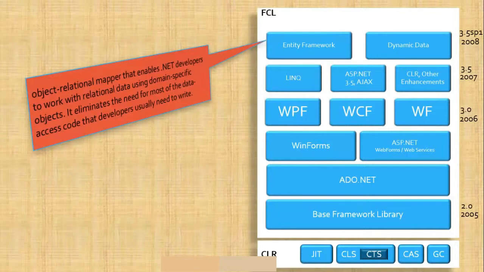Entity Framework is an Object Relational Mapping system. Microsoft describes Entity Framework as an object relational mapper that enables .NET developers to work with relational data using domain-specific objects. It eliminates the need for most of the data access code that developers usually need to write.